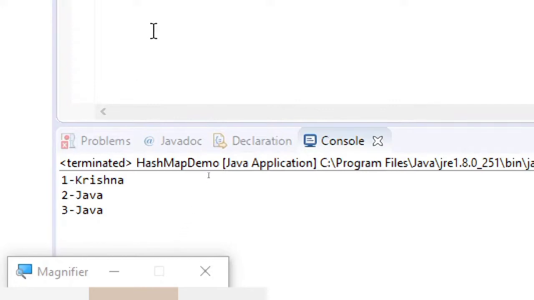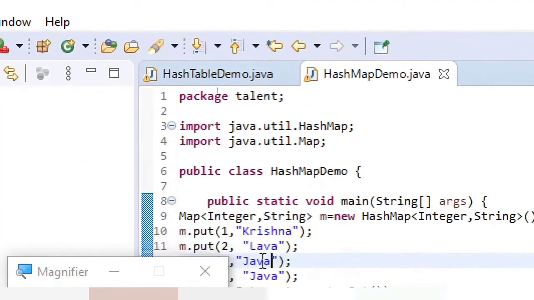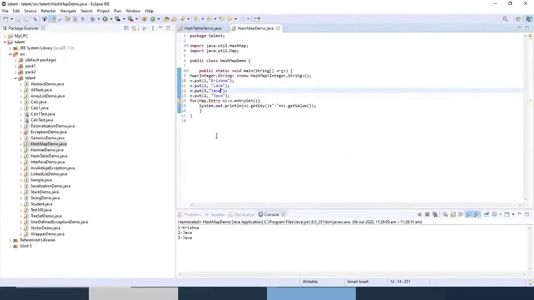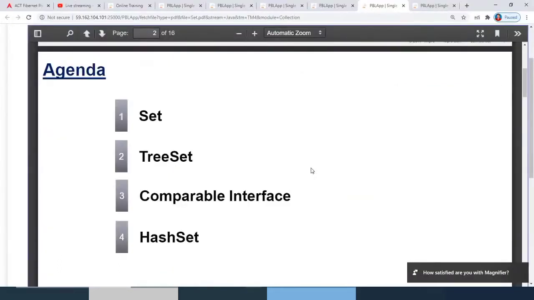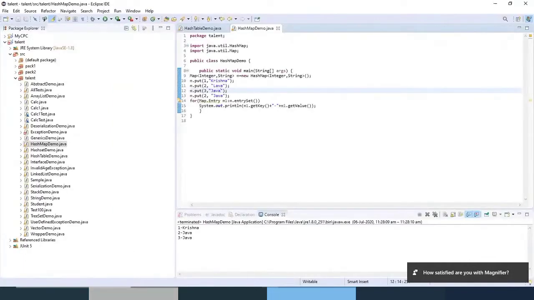And Hashtable also we have already seen. So that's what we have with regard to this. Here we have covered TreeSet, the Comparable interface I have shown you, HashSet also I have shown you, and the Map interface yes we have seen, HashMap we have seen, Hashtable I have shown you, TreeMap I have shown you. Okay, Properties I'll just show you very quickly.